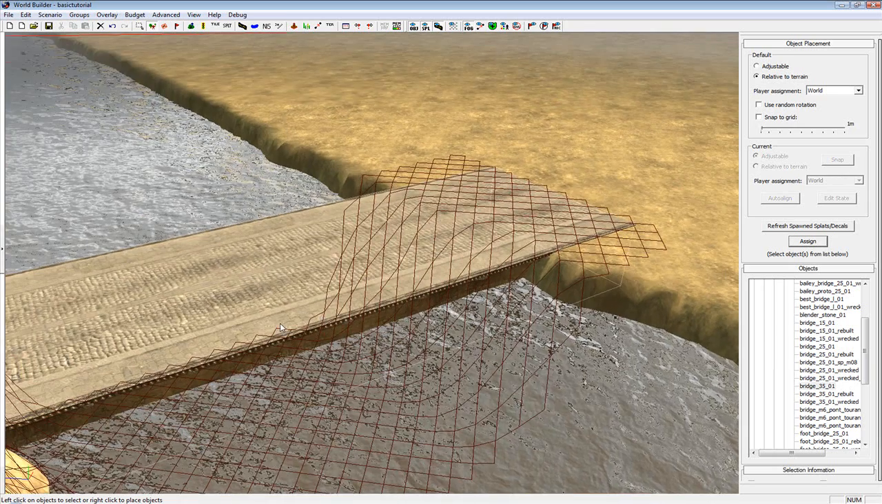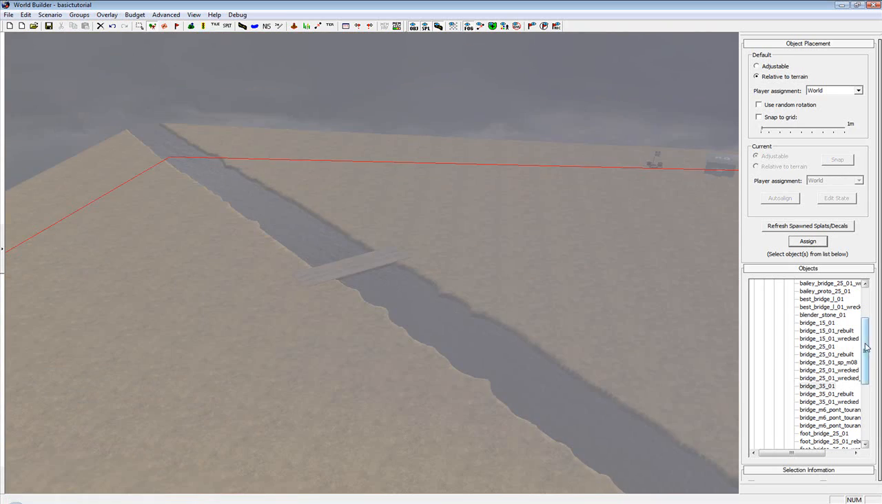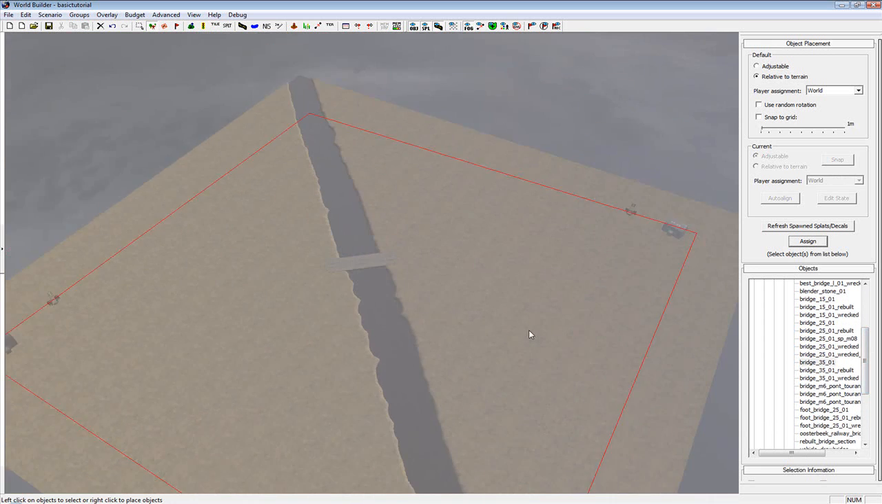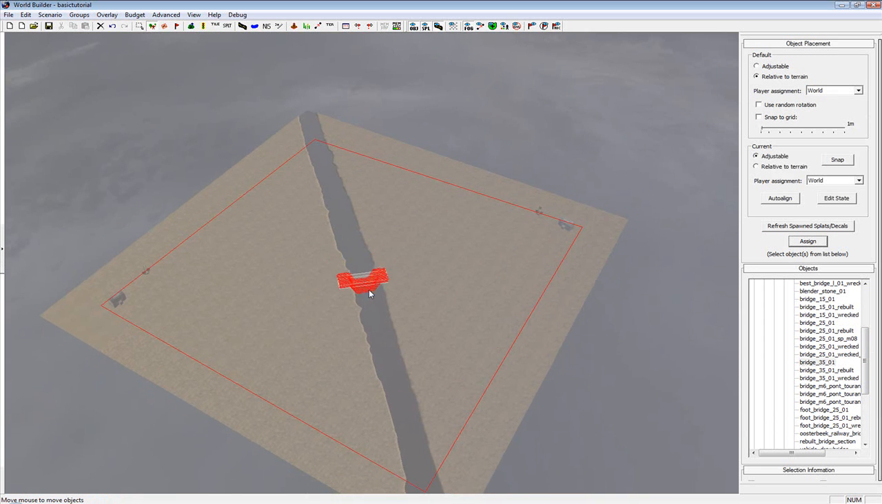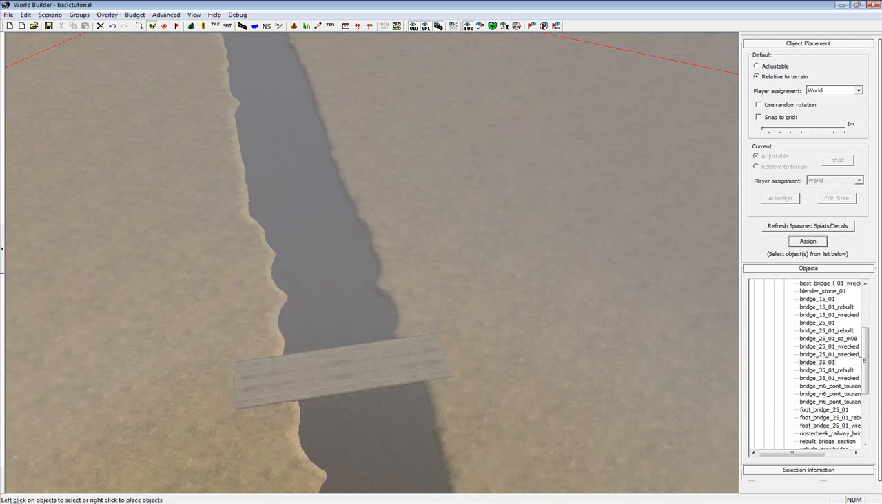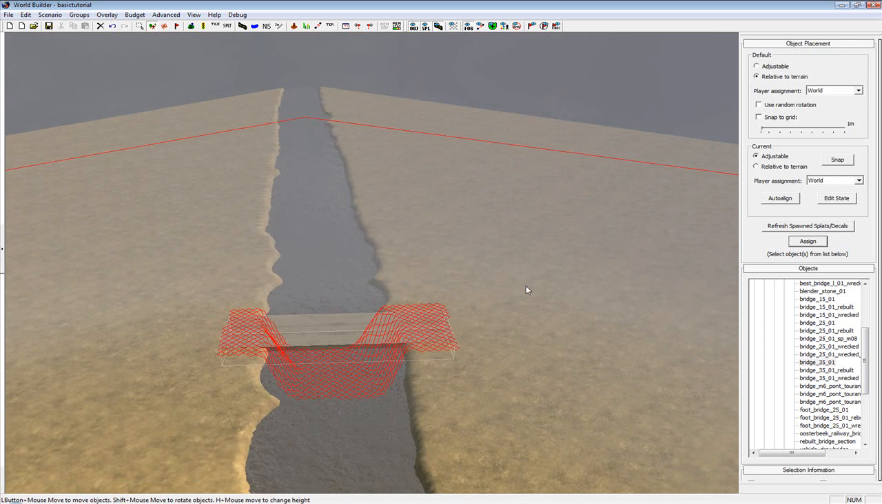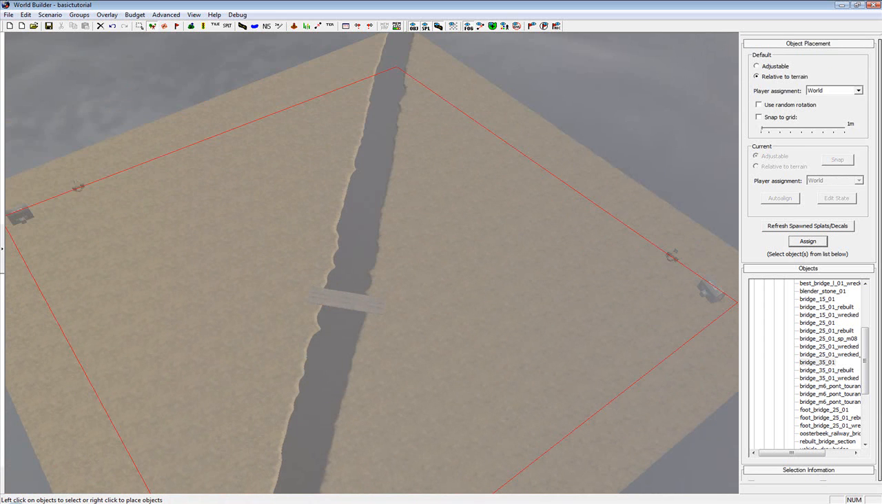By the way, this bridge is destructible. There are a few in here that aren't. I'm going to drag it down a little bit. Alright, there we go. Okay, so now we have our bridge, and we can cross and we can place multiple ones.